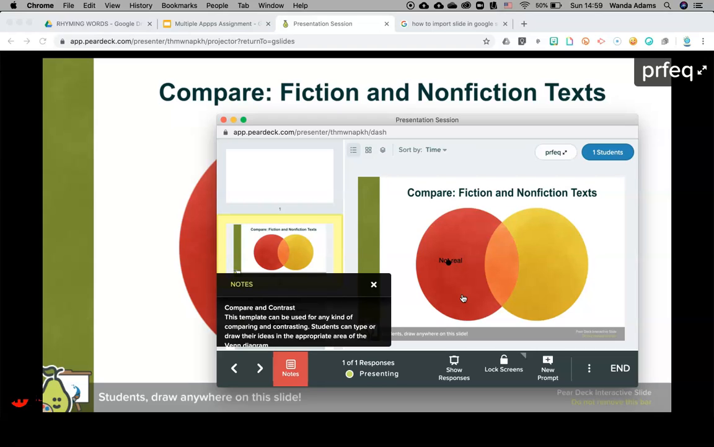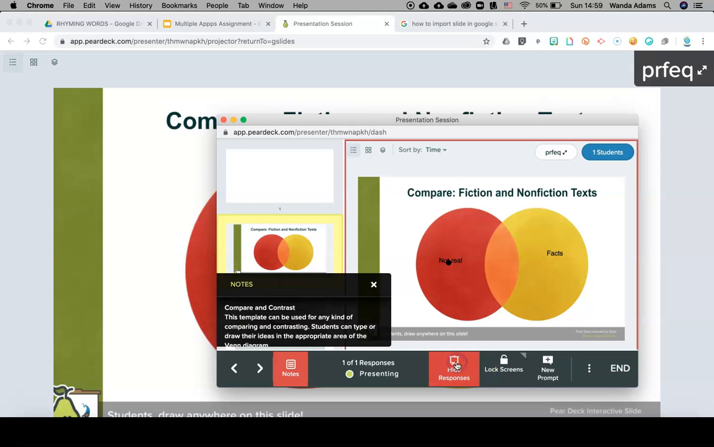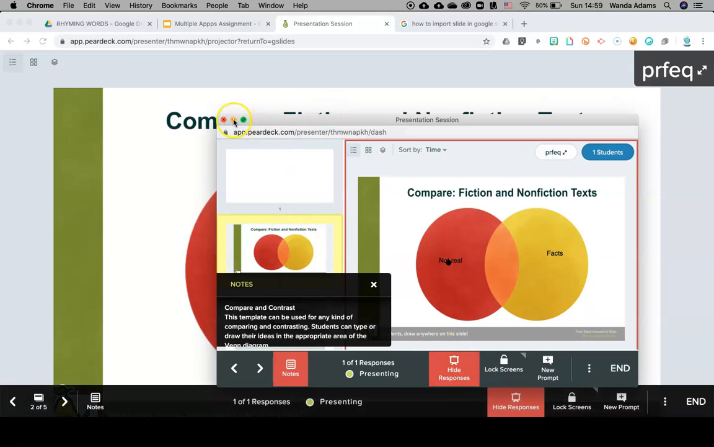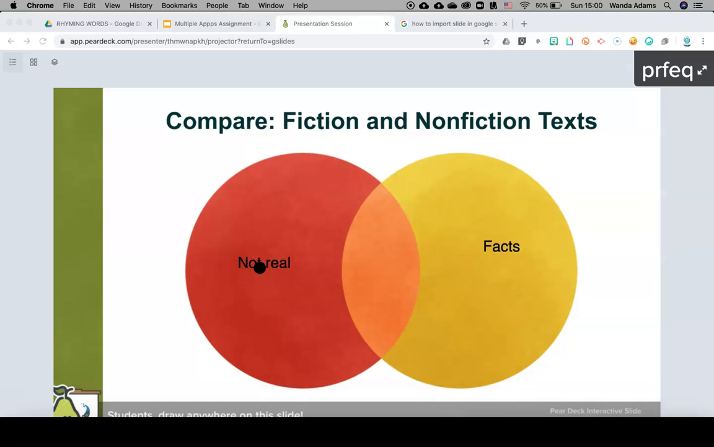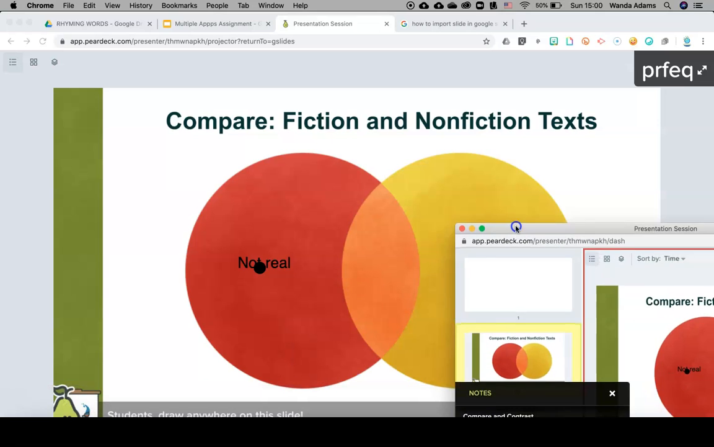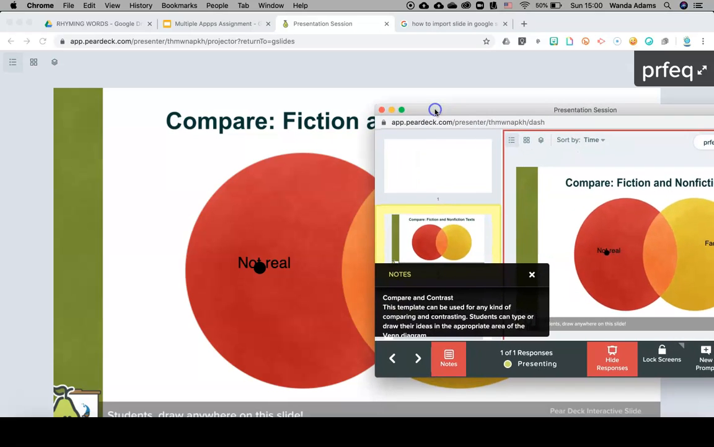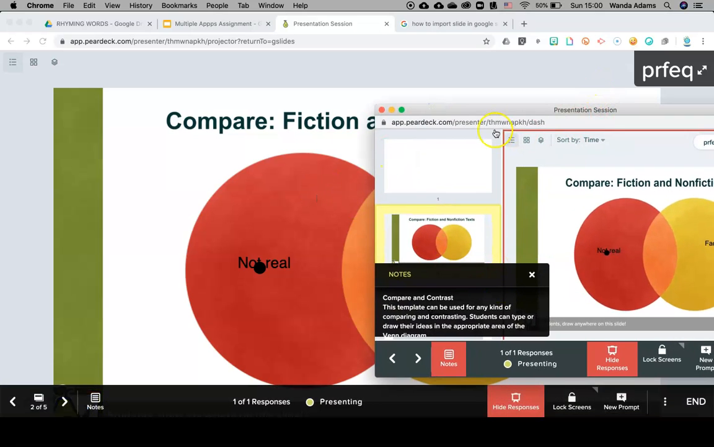And as the students type their responses, I can see them immediately so that I can vet to make sure that there's nothing inappropriate. And once I'm sure that it's appropriate, I can click on display to show the responses so that the entire class can see. Note that the students' names do not show up here.